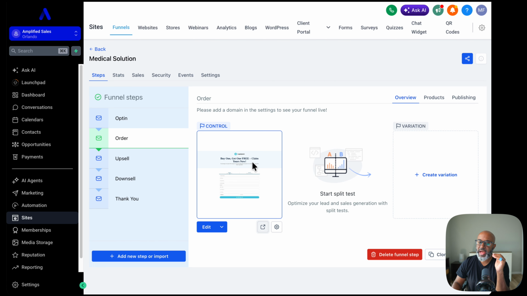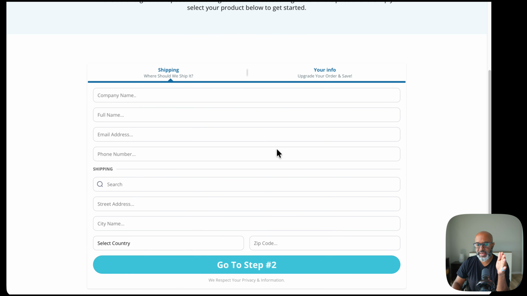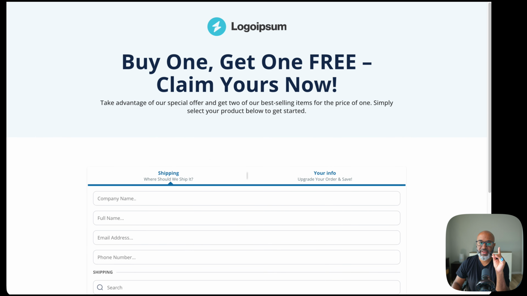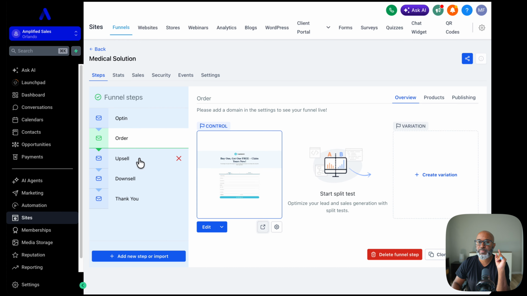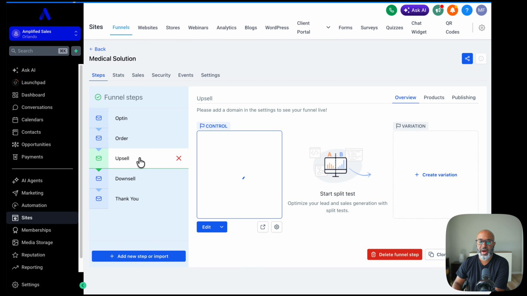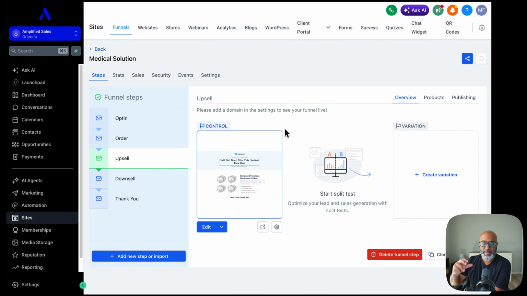Now, after someone gets to this page and they say, let me give you my credit card information and let me order, the next part of this particular funnel is a potential upsell. Let's say the N95 mask was your product, and let's say it was $50. You might want to present them with an opportunity to get maybe a bundle or maybe something a little bit more. So you want to present them with an upsell.